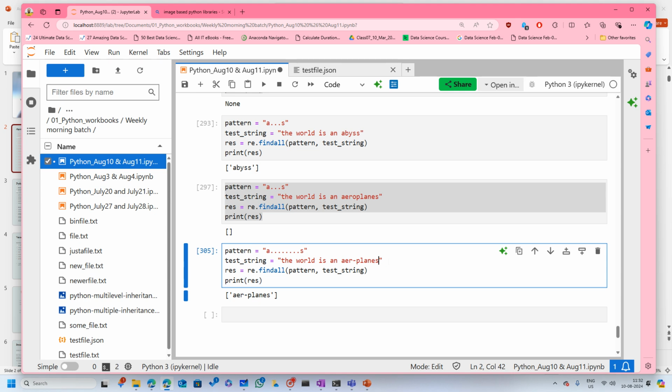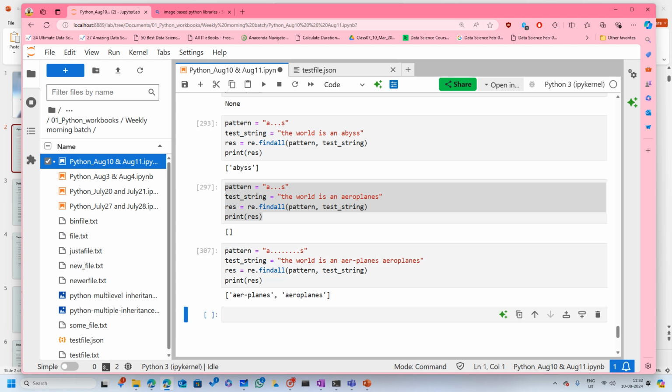Now again, if I had another aeroplanes here, what will happen? I'll get multiple hits, because we are finding all the patterns that are matching in the string. Is this clear? Is the usage of dot clear?